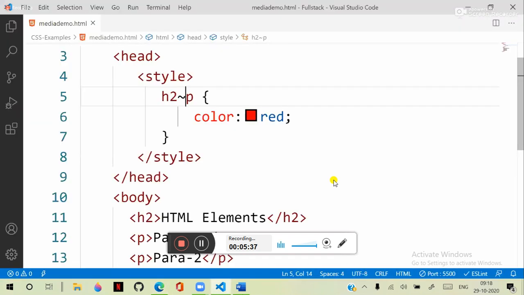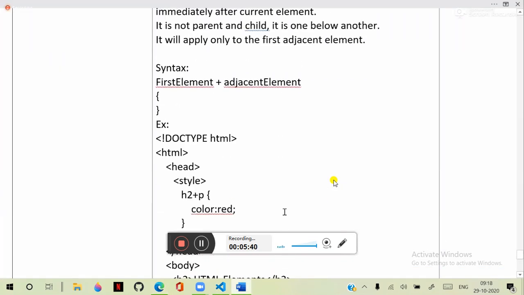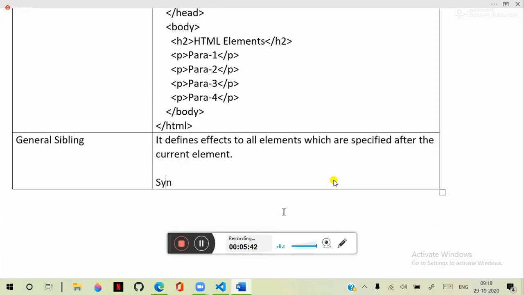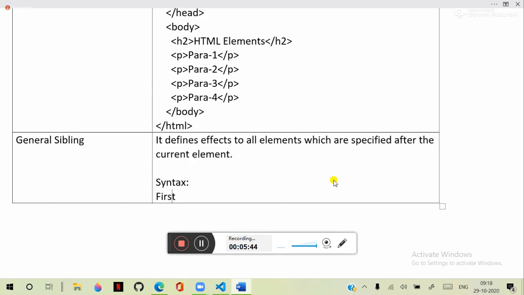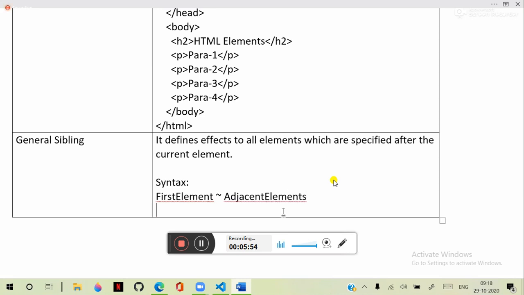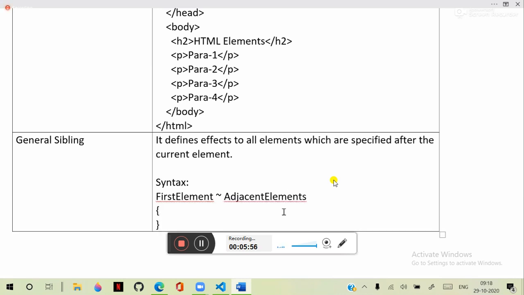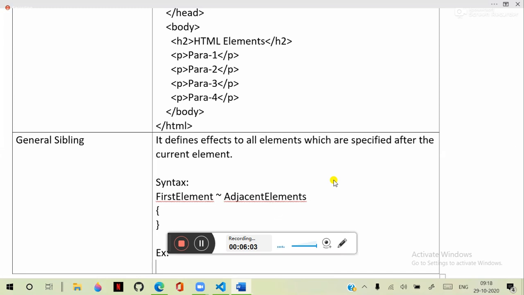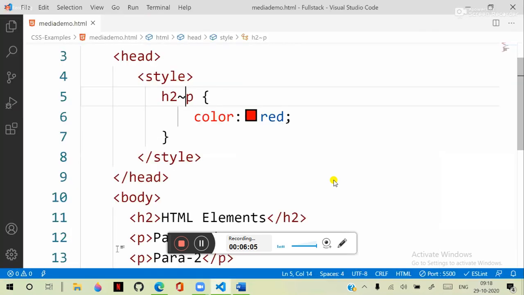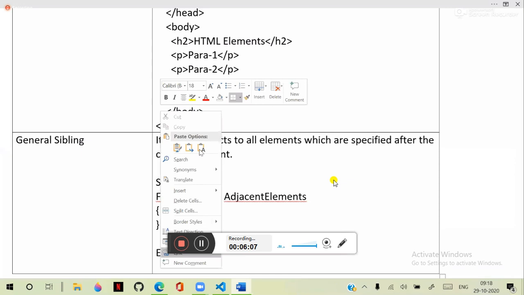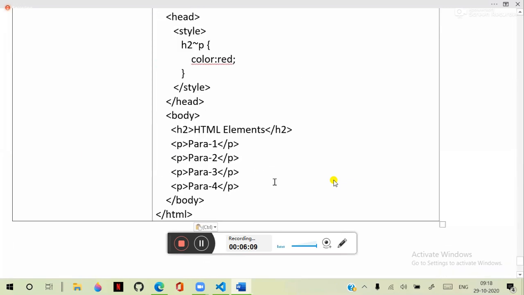In the general sibling, syntactically we define the first element, then a tilde, and then the adjacent element. That means it will apply to all adjacent elements, not only the first element. To apply only to the first element, we use a plus. To apply to all, we use the tilde symbol.